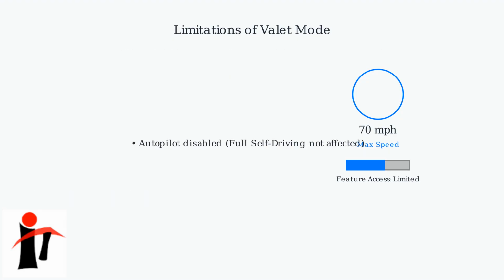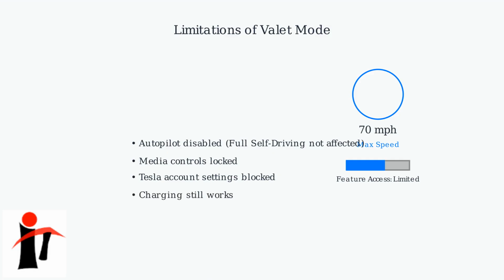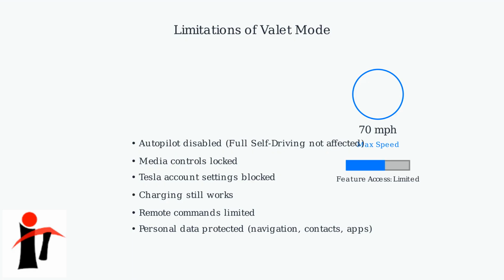Specific limitations include Autopilot being disabled, though Full Self-Driving remains unaffected. Media controls are locked to prevent access to personal content. Access to Tesla account settings is blocked. However, the vehicle can still be charged normally. Remote commands are limited for security, and personal data such as navigation history, contacts, and certain app integrations are protected.